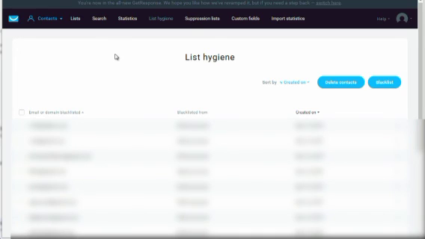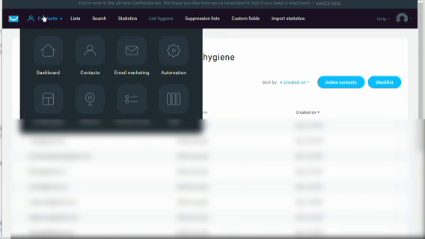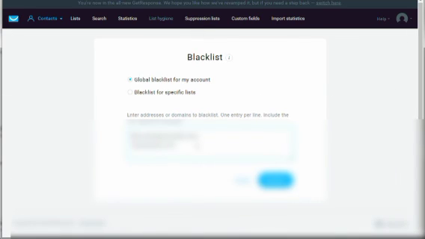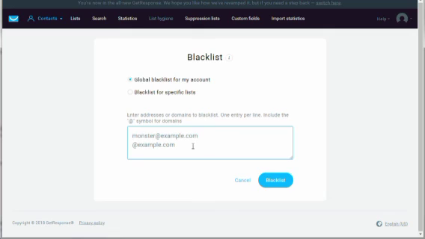Okay, so there are two different ways to do list hygiene. One way is by simply going to getresponse.com, logging into your account, going under contacts, and then of course you will see list hygiene. If you go here, you'll see delete contacts or blacklist. If you click on blacklist, this will allow you to enter email addresses of people that you want to blacklist across your whole account. To do that, go to blacklist and click global blacklist for my account. What that will do is remove them totally from all of your lists, meaning anytime somebody tries to sign up again, they won't be able to.